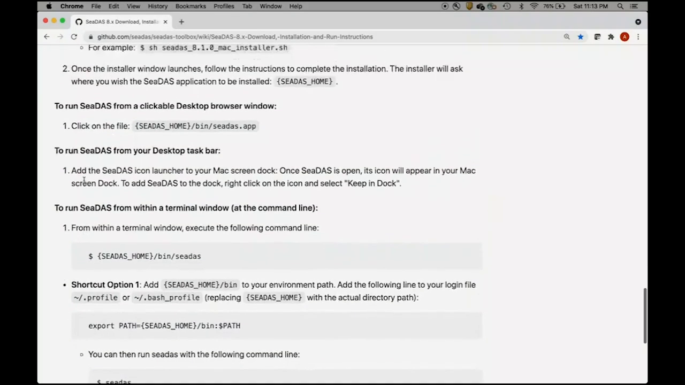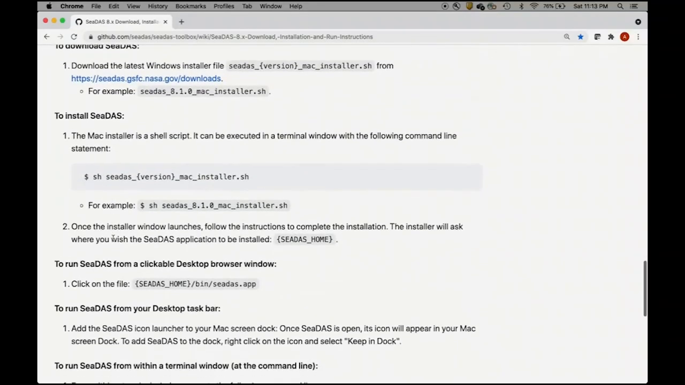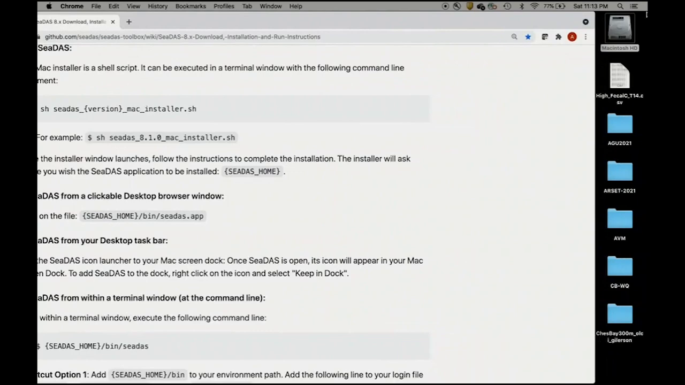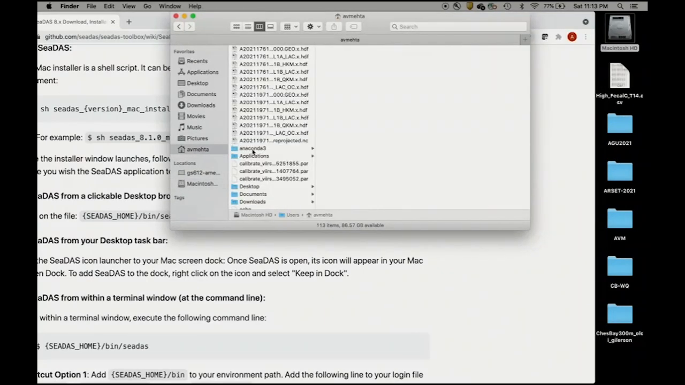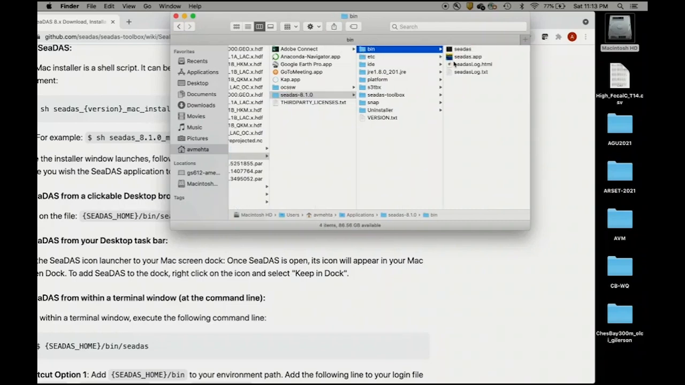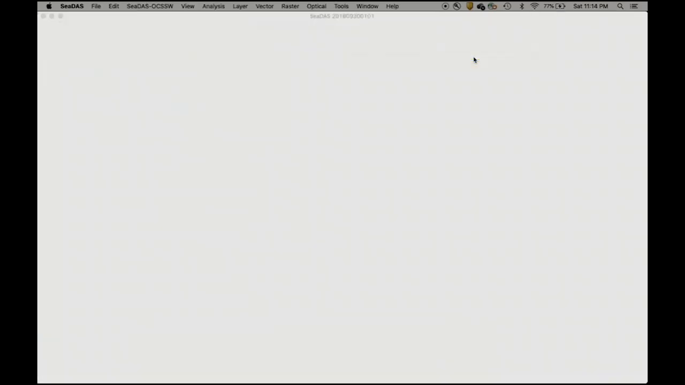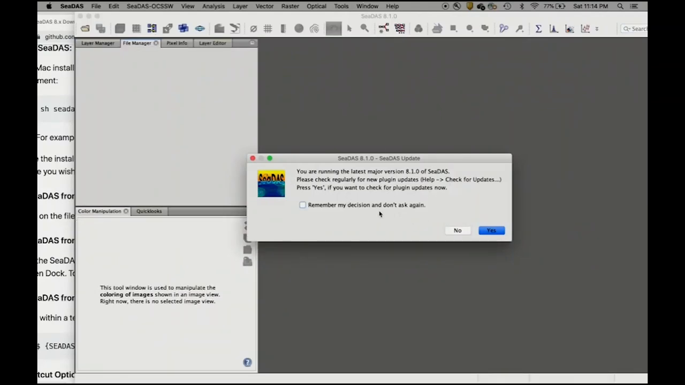And here it says, let's find for Mac. Once you do that, it asks you for the directory to install it and for a clickable desktop browser window, save it as SeaDAS home. You name this directory bin and this app. I have already done that. So if I go to my Applications folder, where I've saved it as SeaDAS 8.1.0 bin, this is the SeaDAS app. Once you click on that, you can open the browser version right there. It asks you whether you want to check if you're running the latest version or not, and we are.